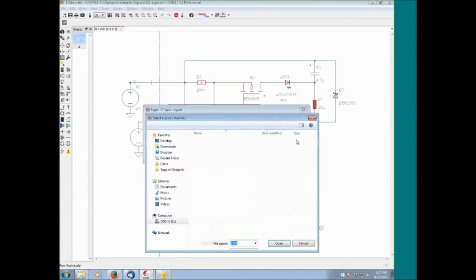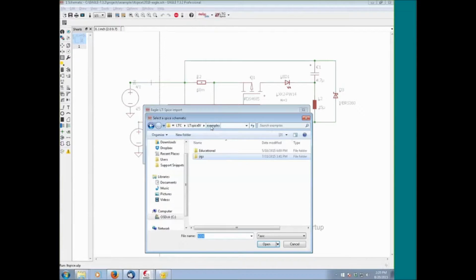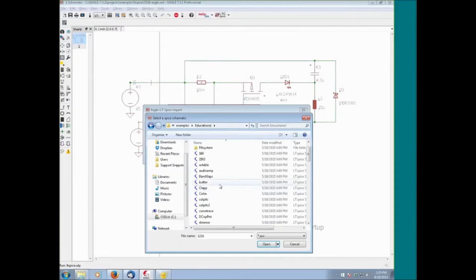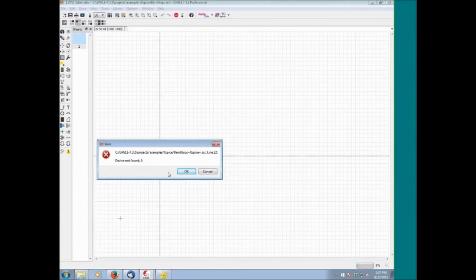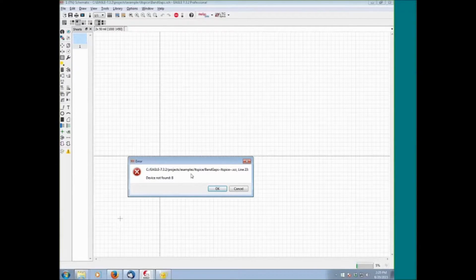So let's go ahead and pick something interesting to import. I'd like to go ahead and import this band gap over here. Let's do that. Okay, band gap schematic. C equals 7.3.2. Let's put it in there. Say OK. A device not found. A, B.